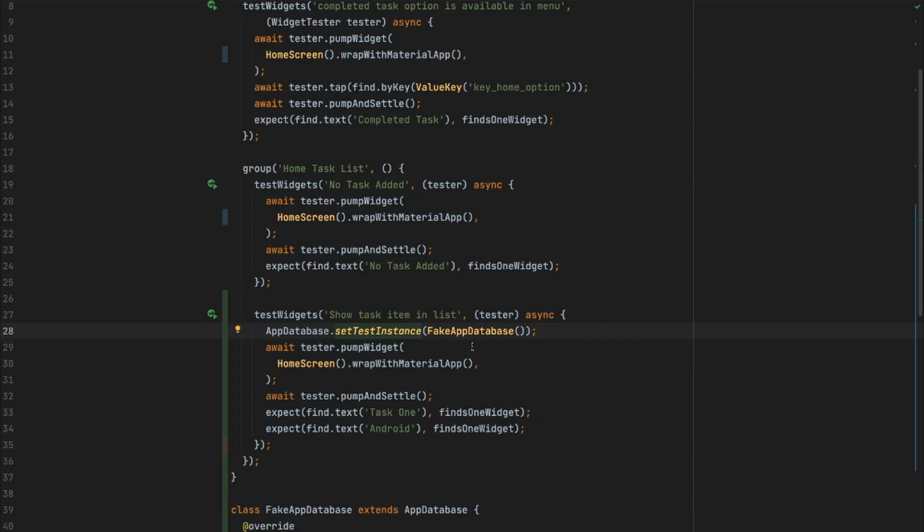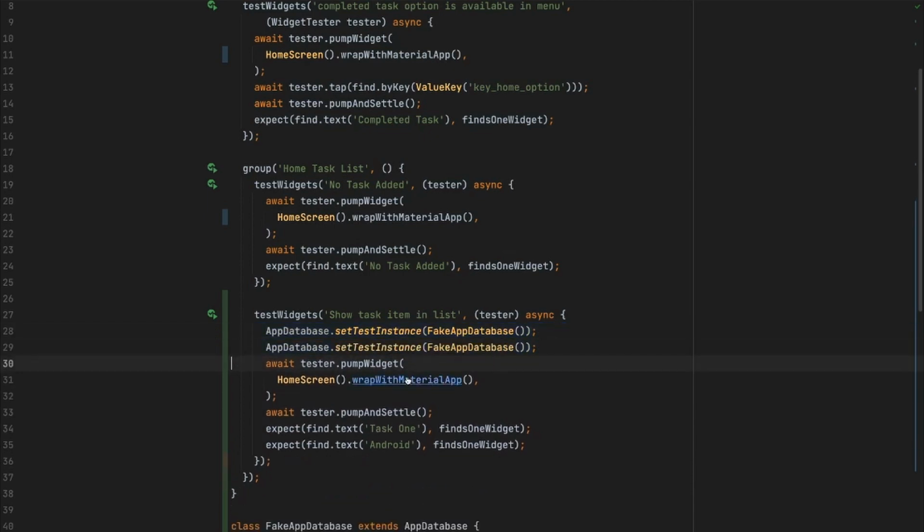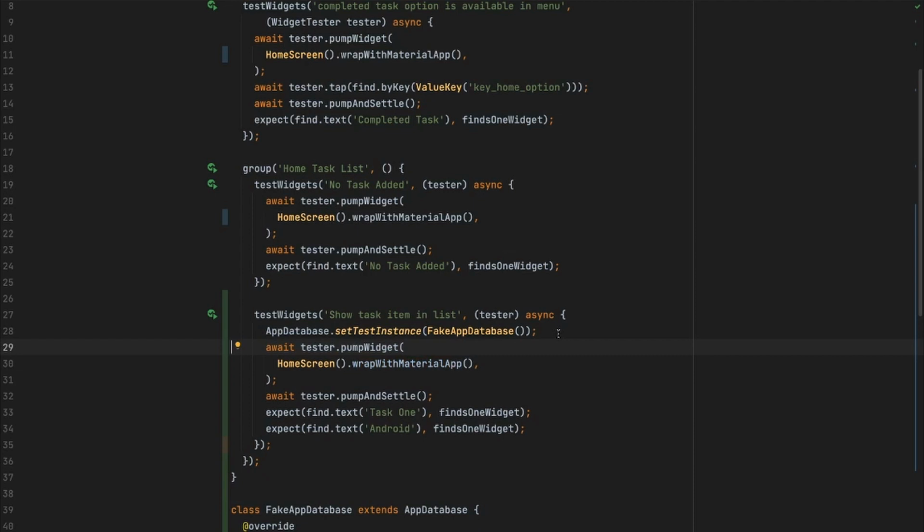One good thing about doing this set test instance is that it will give you an idea of how complex your dependency graph is. For example, if you need to set a lot of test instances here, or you need to do a lot of mocking, or you have a lot of dependencies which you need to fake, it's better to extract that into a single class and then mock it or fake it.